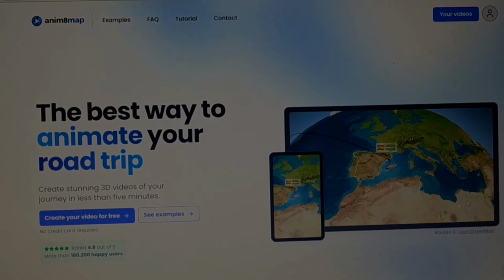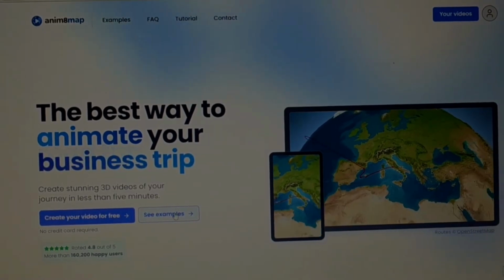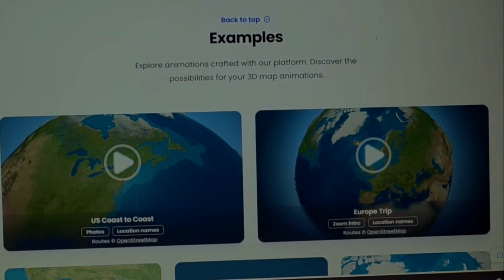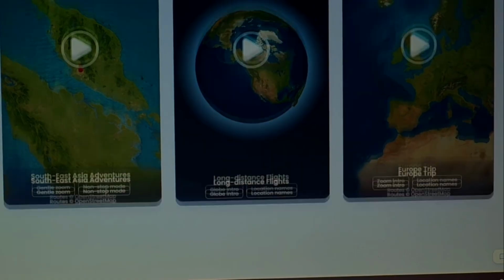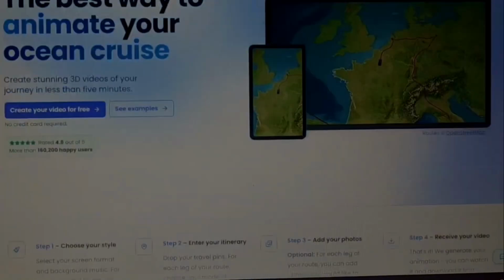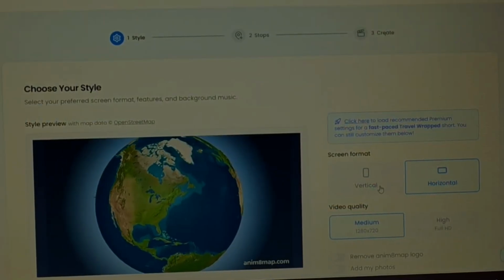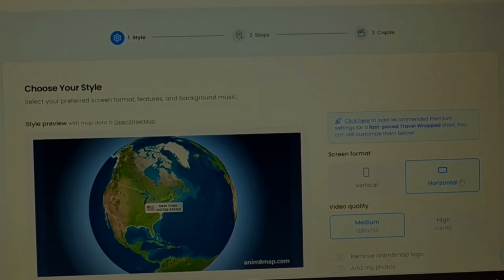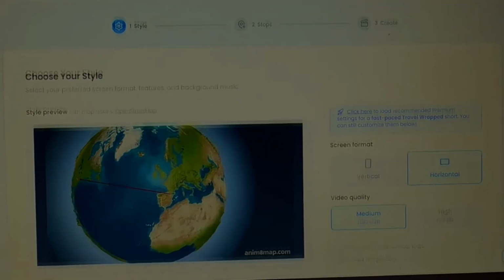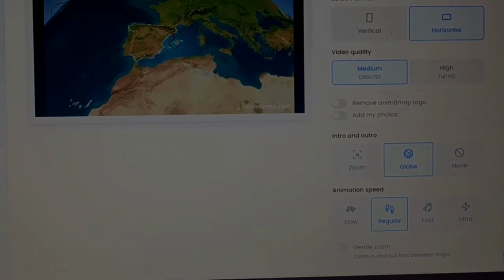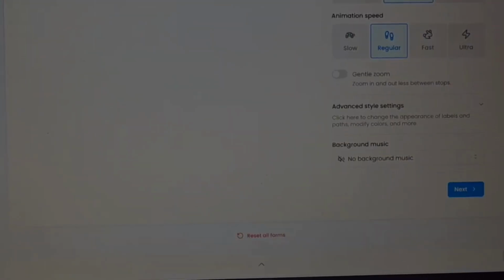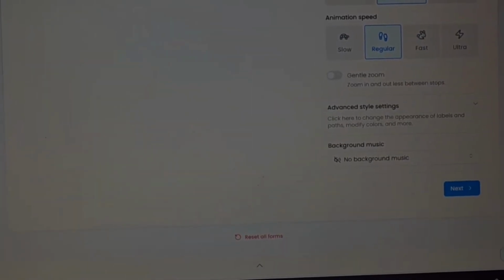To see examples, you click here and you can look through some of the different examples and see which one would work best for you. Just kind of peruse around. Now we're going to create a video. And you choose your style. Do you want vertical or horizontal? Do you want medium or high? And there's globe, zoom. You can go regular or slow. And then you hit next.